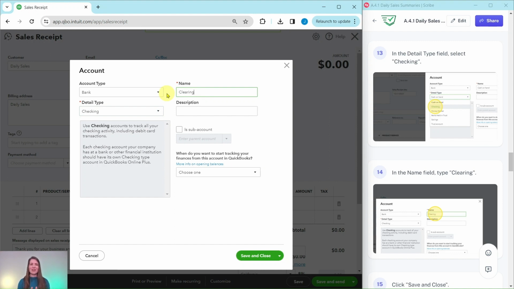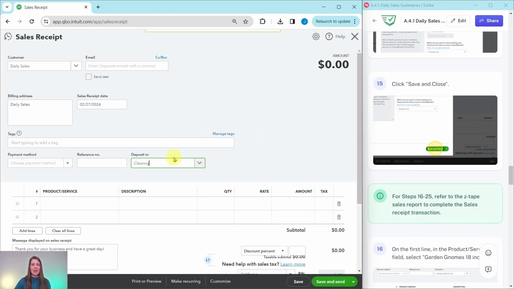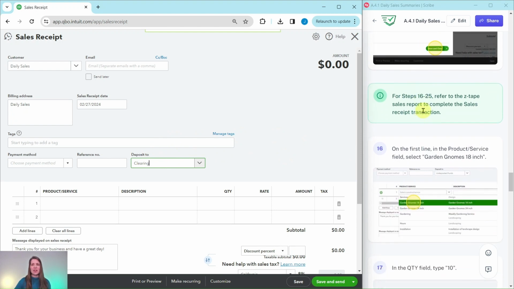And again, this is a clearing account. I know it has checking as it's being selected, but it's just a clearing account for recording these sales. So now that that has been done, all you need to do is click on the green save and close button. And now that deposit to field has been changed to clearing.